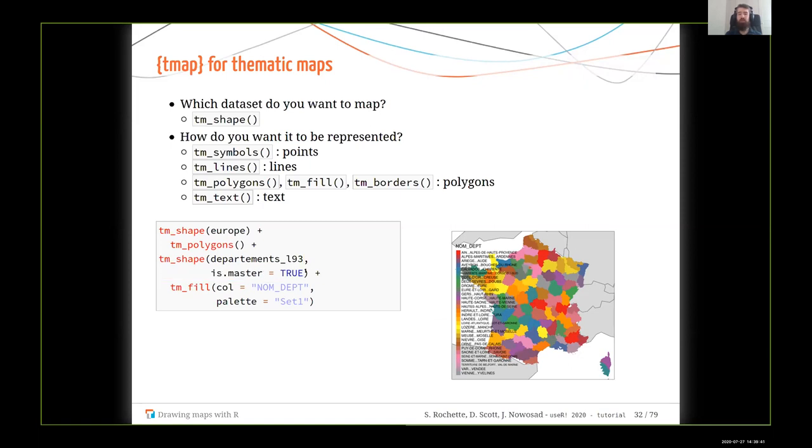And next, again, we need to specify how we want this object to be visualized. In this example, I want to specify a color for each of the departments. I can do that with the col argument. In my data in the departments, I have a column called NOM_DEPT, and in this column, you have the names of each department. So this way I'm saying, I want to have colors based on this column. And tmap will automatically create some colors and will add a legend.